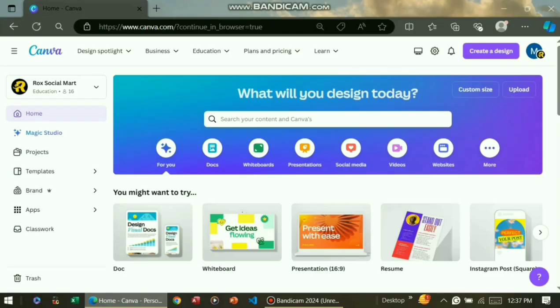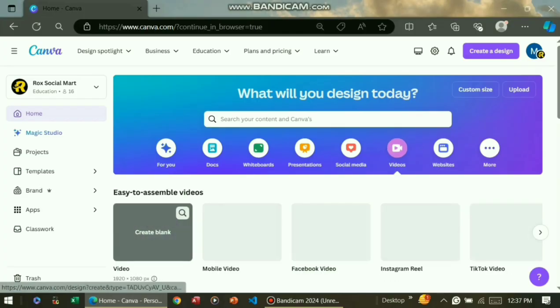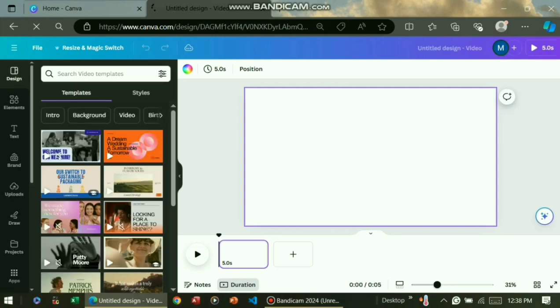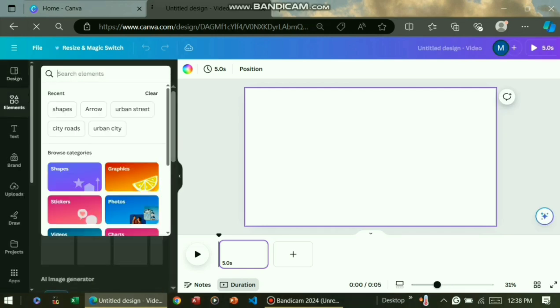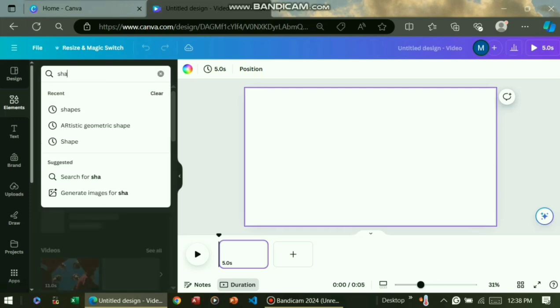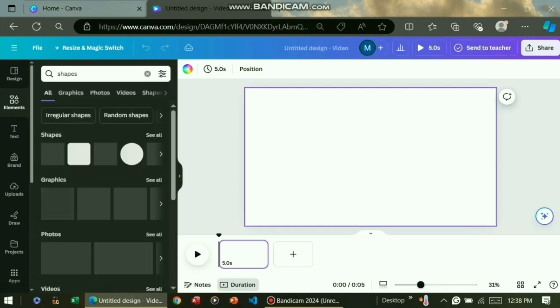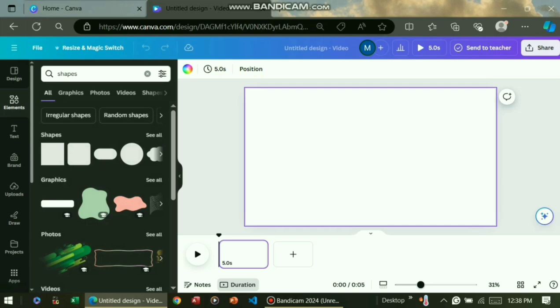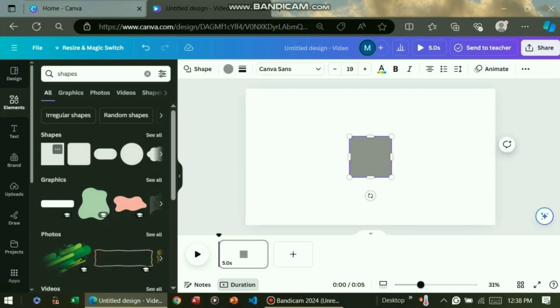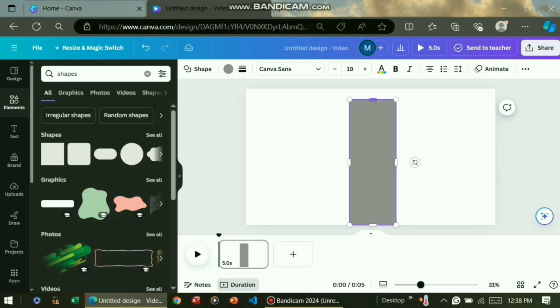First of all, open Canva and select videos on the home page. A blank video page will be opened. Now in the left side, click on the elements and search shapes and choose this square shape. Now adjust the size of the square shape.